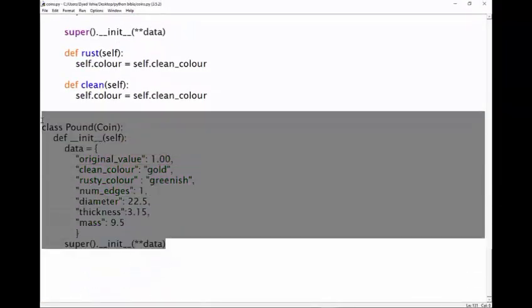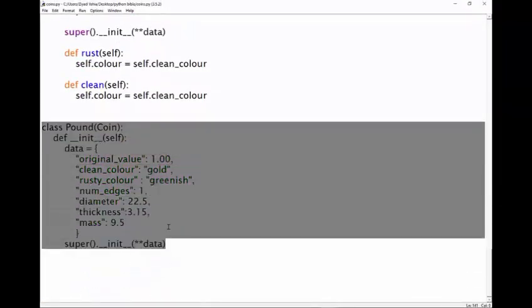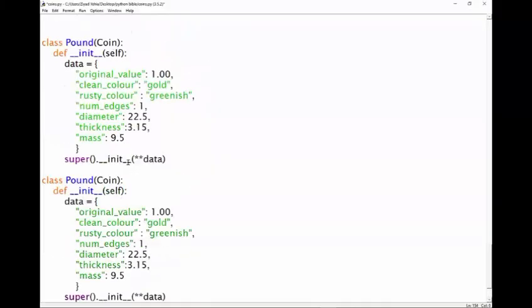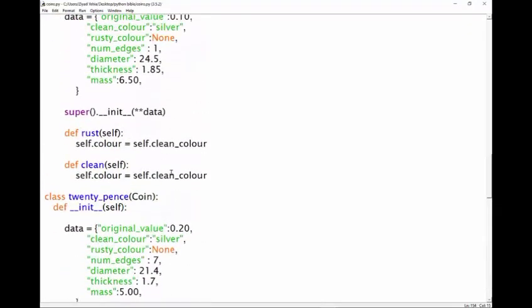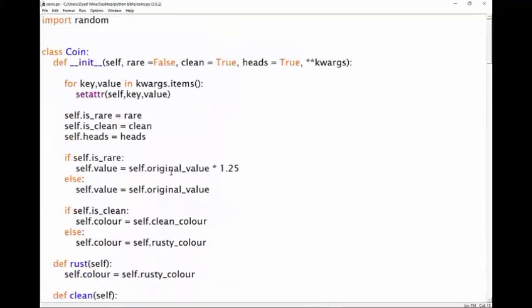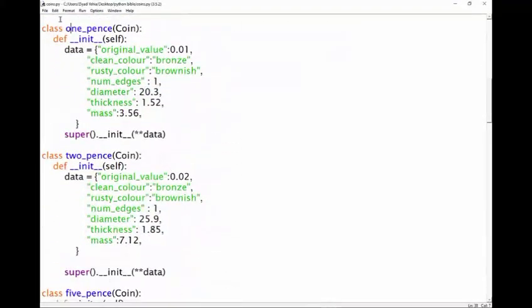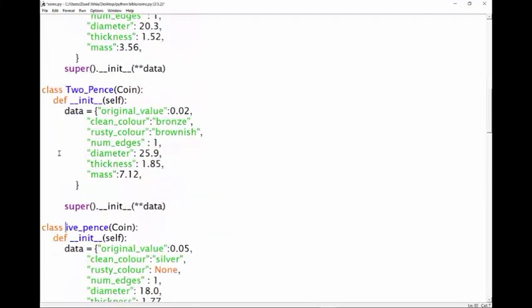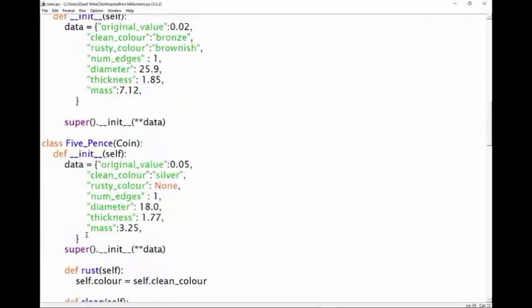Because that can rust, in my version of it anyway, we're going to just copy and paste the pound coin again. Call that £2 coin. And actually, our class names should start with capital letters. So I'm just going to edit that. 1 pence in capital. 2 pence in capital. 5 pence in capitals.